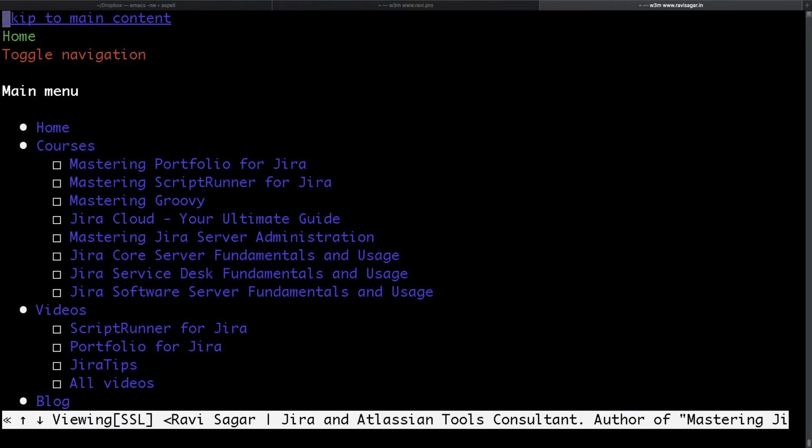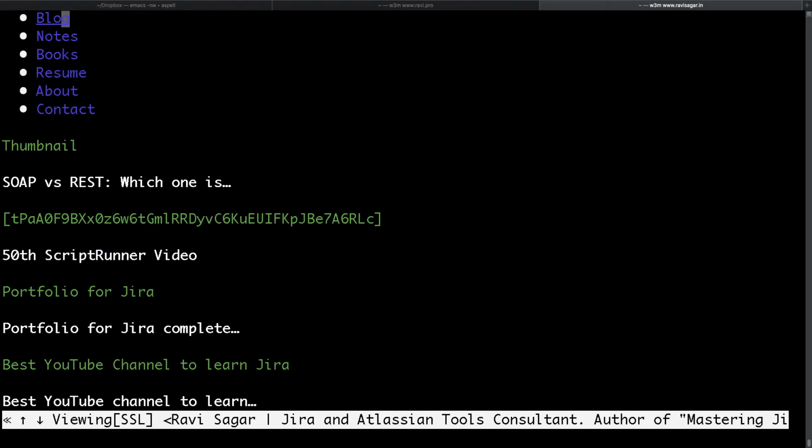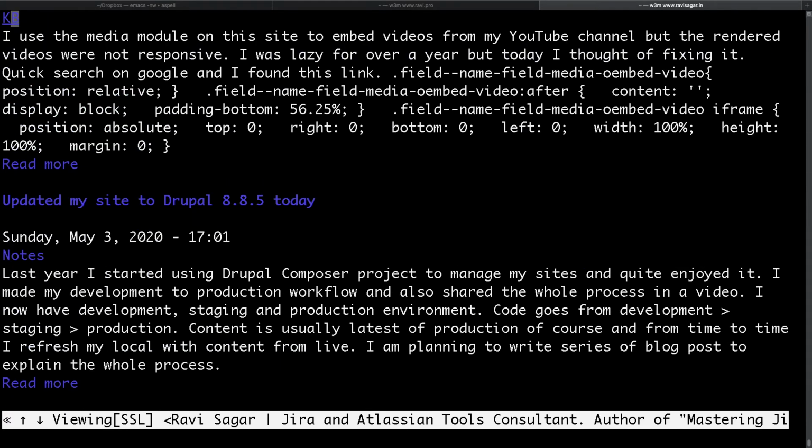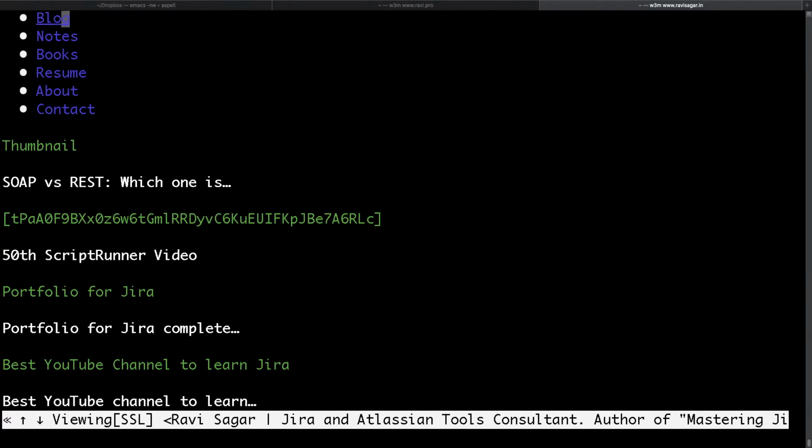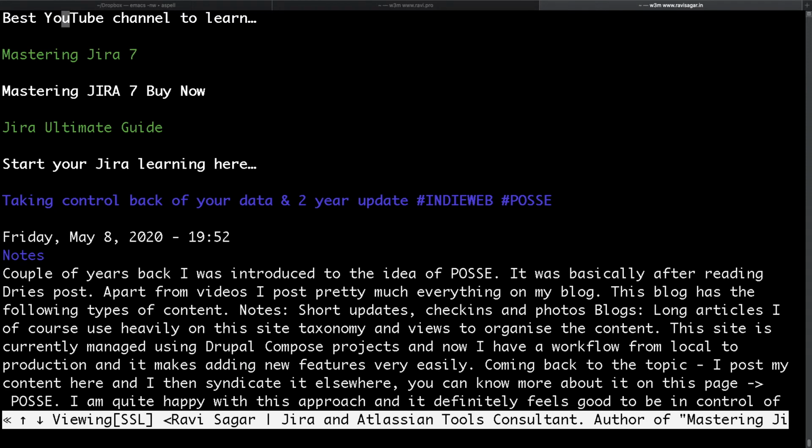And this actually looks really good, because on top you have your main menu, then you can of course navigate. Let us first take a look at the home page. So these are different blog posts. I can take a look at my blog post here, like when learning a new skill, do you prefer taking mock tests, and so on. And this is of course really easy to navigate.